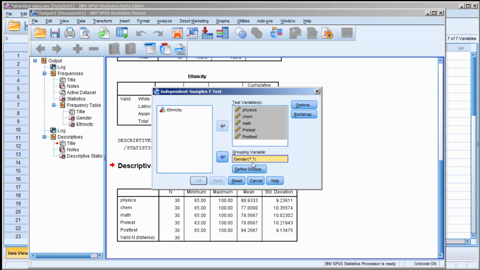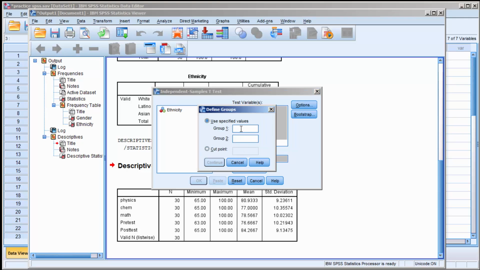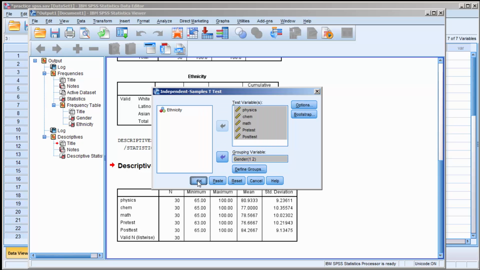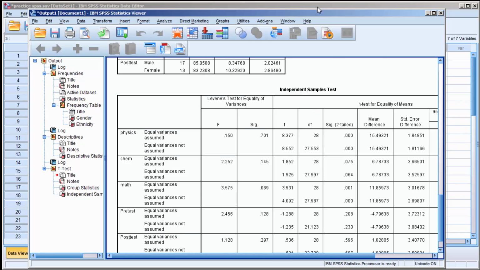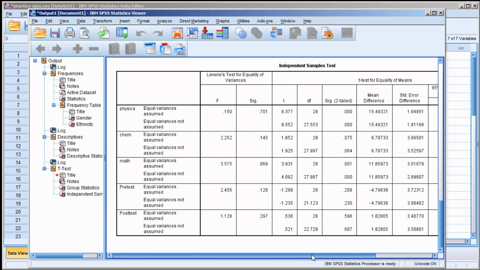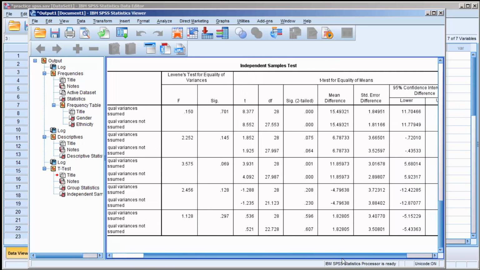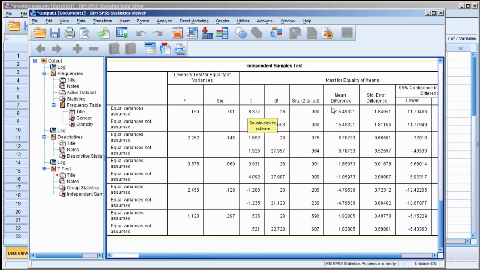And then as you see, I get a question mark here asking what are the numbers I use for different gender. I use 1 and 2, and I put 1 and 2 here, click OK, and now this table is a simple t-test comparing boys and girls. Now as you see here, I have the f value, the t value, and the mean differences, and the level of significance.